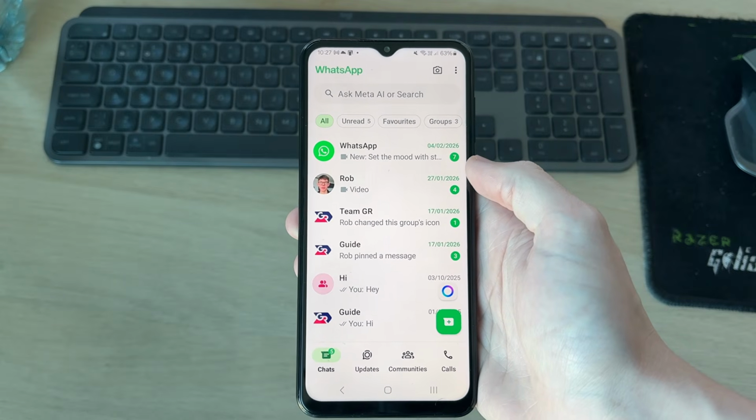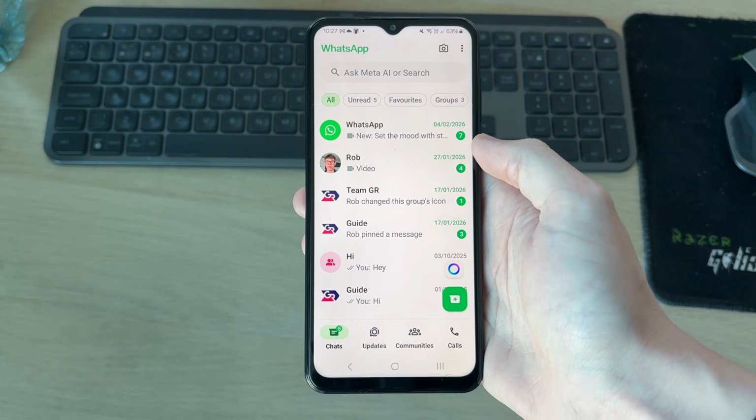We'll guide you through how to archive or unarchive all WhatsApp chats and conversations.